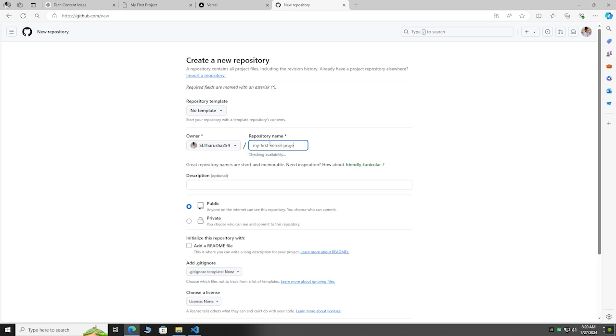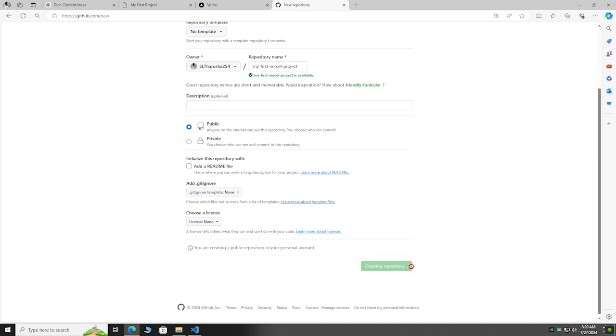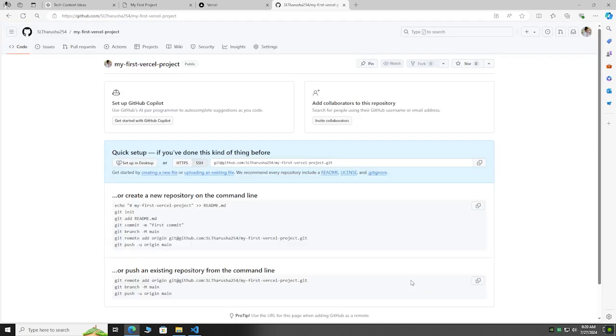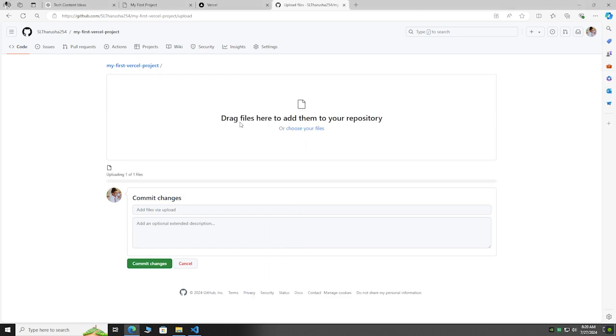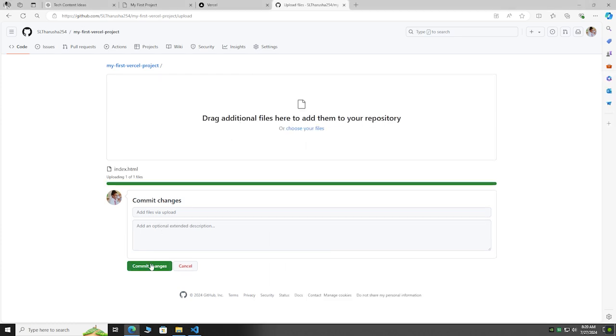This time, instead of connecting to a GitHub repository, we'll use the drag and drop feature to upload our project directly. Drag and drop the My First Project folder into the upload area. Vercel will automatically detect the files and configure the project settings. Vercel will set up your project, and you'll be ready for the next step.